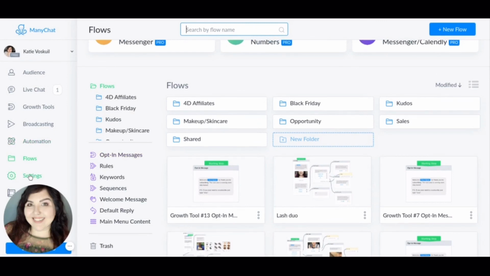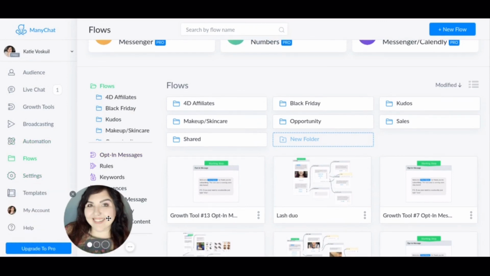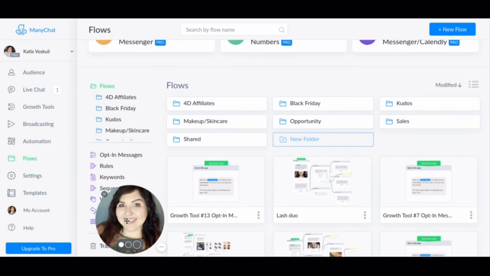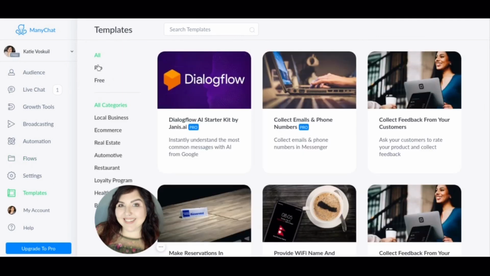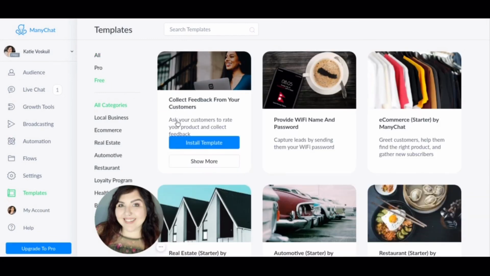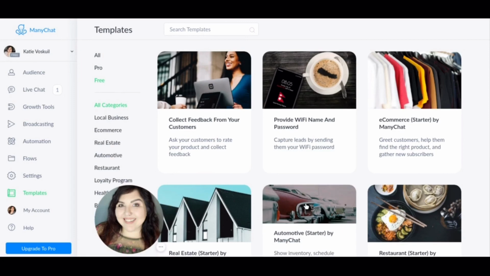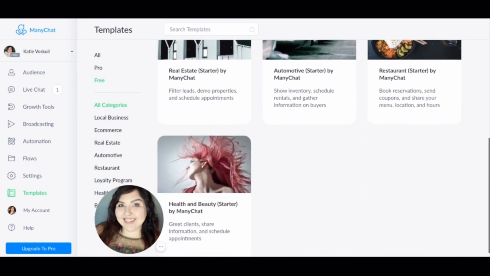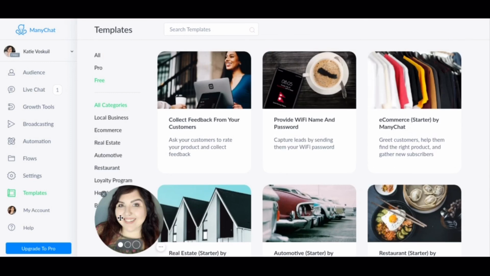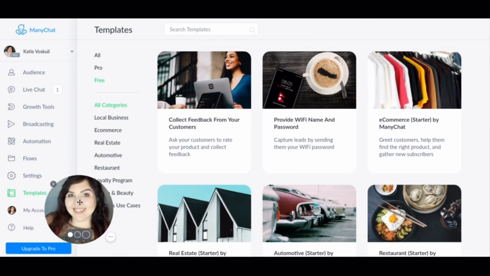And then you have settings, just some general settings there. And then templates, you can actually get some free templates. There are Pro ones that you can only get if you have the Pro version, or free ones. So instead of starting your ManyChat from scratch, you can grab some of these templates and do that. So that is just the brief overview of ManyChat.